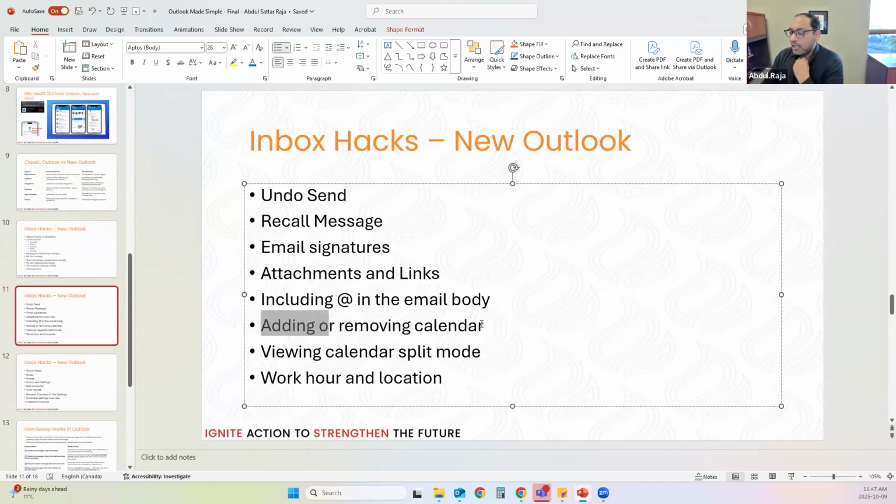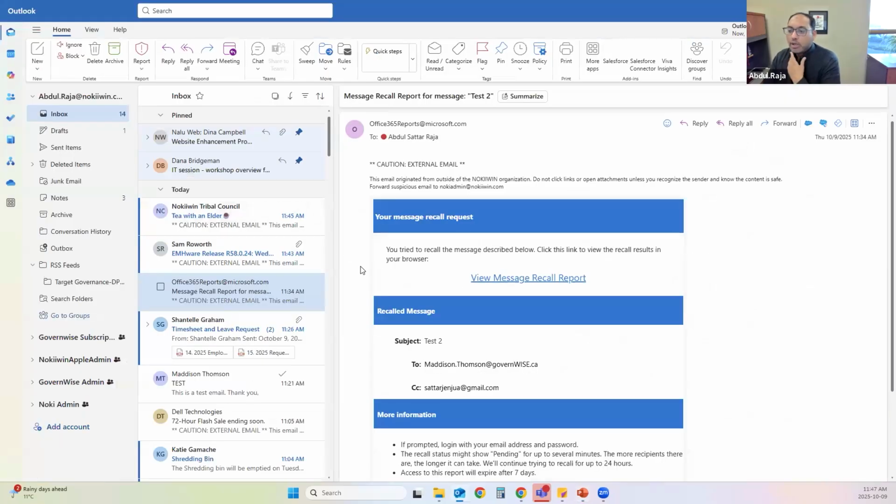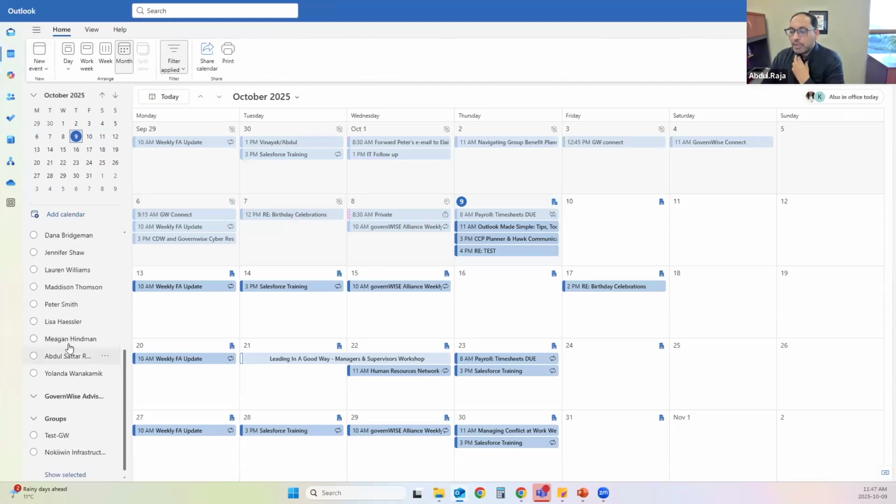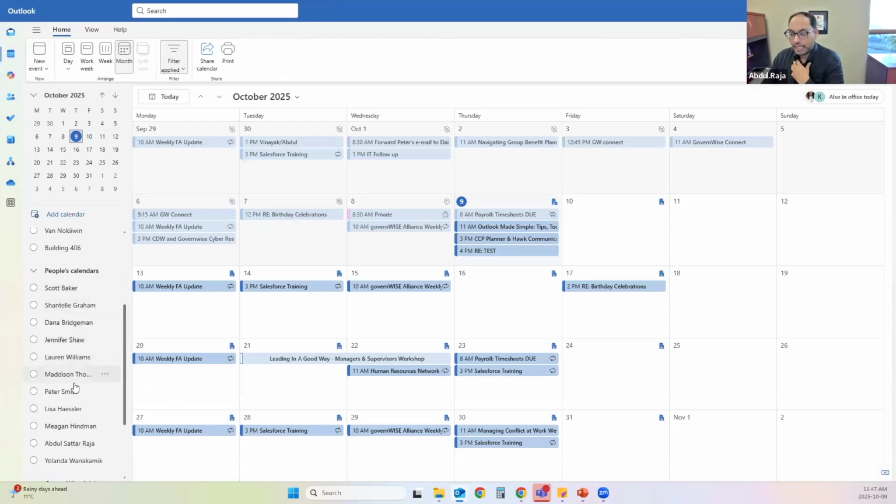So next, what we have is adding or removing a calendar. That's a very particular question that I get a lot of the time: "Oh, I can't see everyone's calendar." You can see everyone's calendar. It depends how some things are set up. So when we click here, I see my calendar over here. Okay. Can I see other people? Yes. If I click show all, I will see all the people that I have added in my calendar.